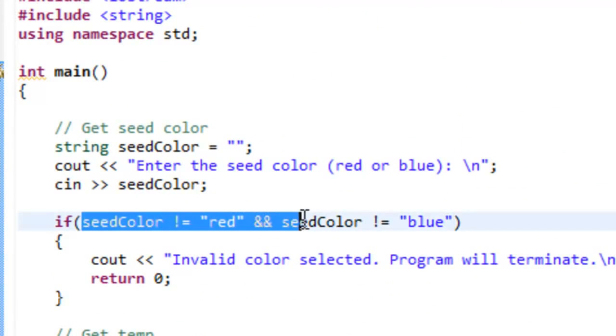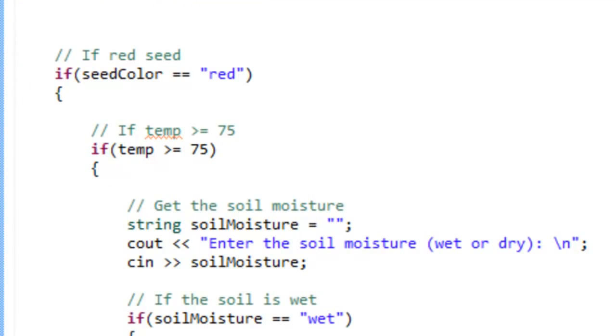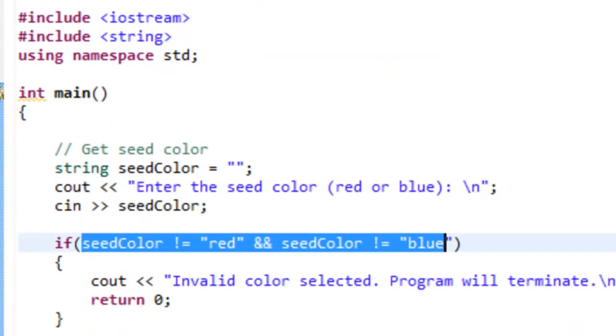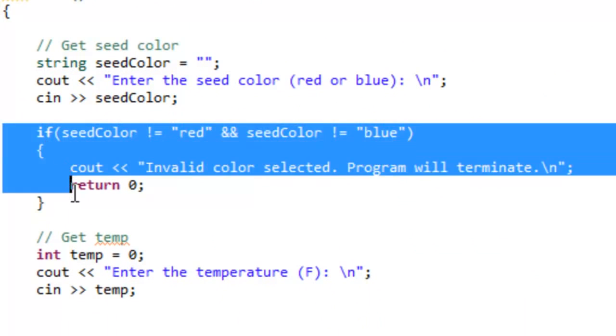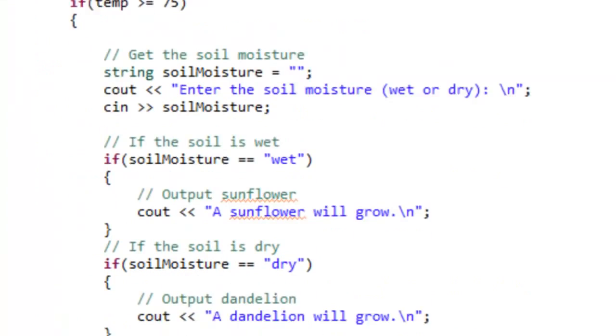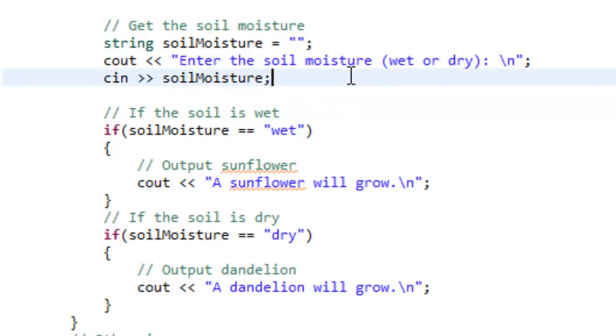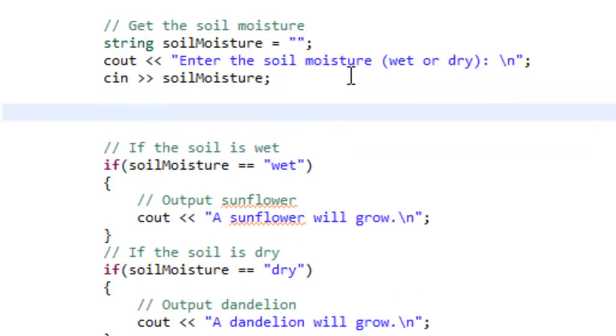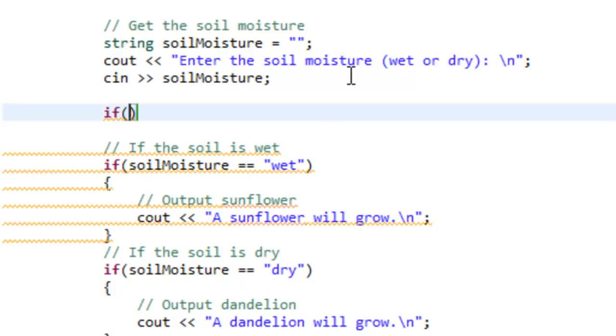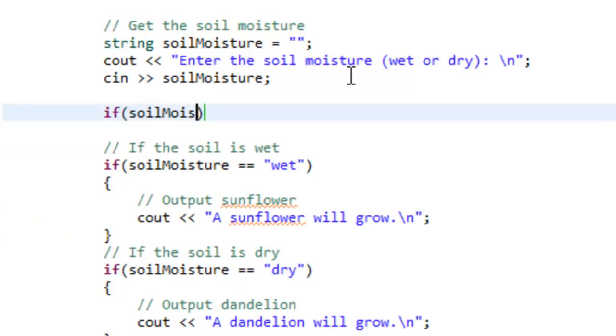So we provided this conditional statement. All right, so maybe the last thing that we'll do with this program is actually do some input validation for our soil moisture. So much like what we did here for the seed color, we can do similar things for the soil moisture. So we'll come down here and write some code below this. So after we get the soil moisture, we can test to see if soil moisture is not equal to wet and soil moisture is not equal to dry.